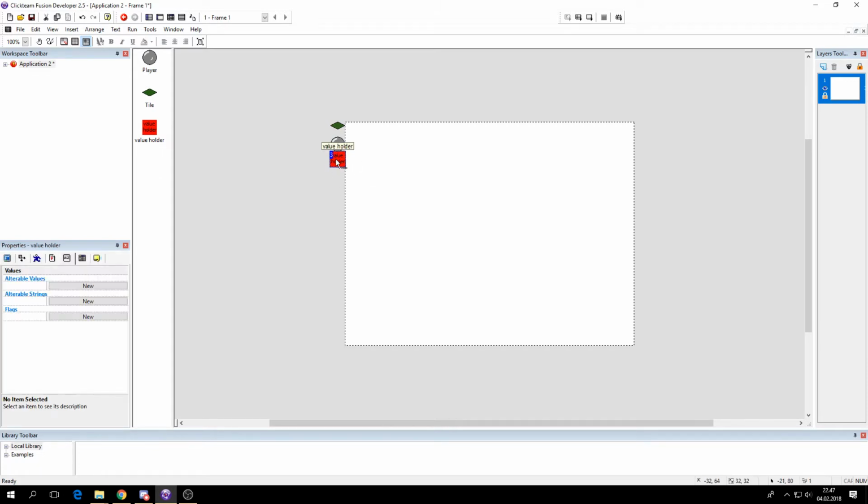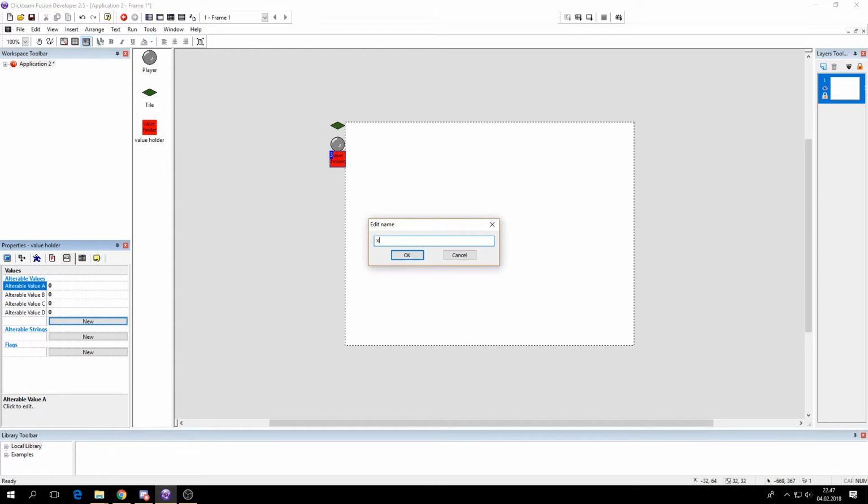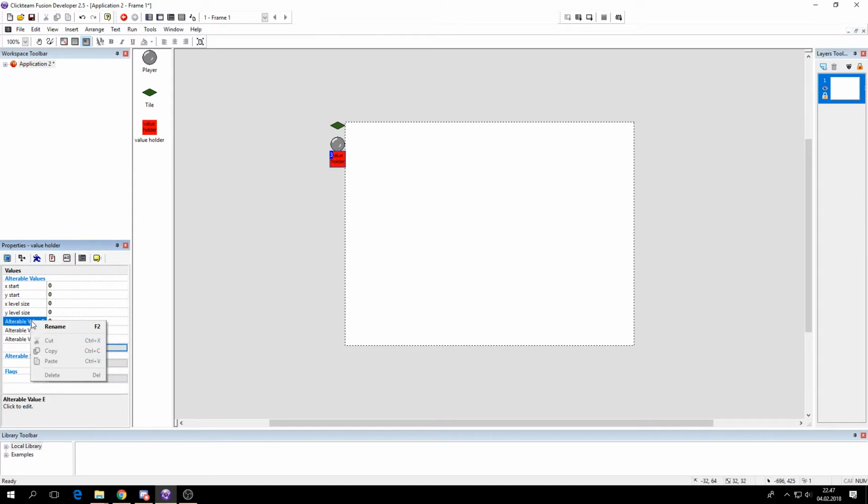And we need something to store some values. So I've made a value holder. This needs X start and Y start, X grid, X level size, Y level size, and it needs X grid size and Y grid size. I think that's everything.